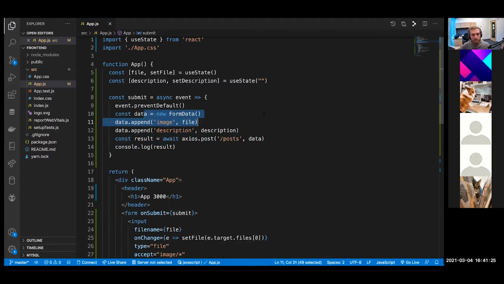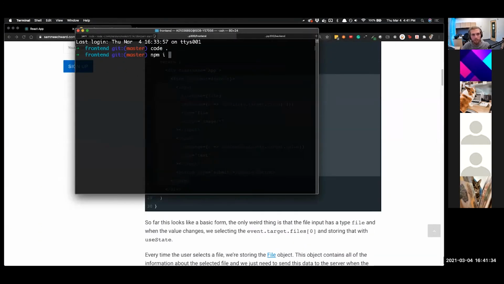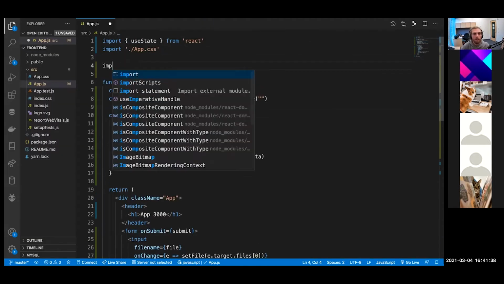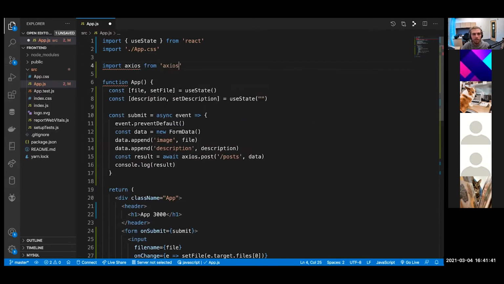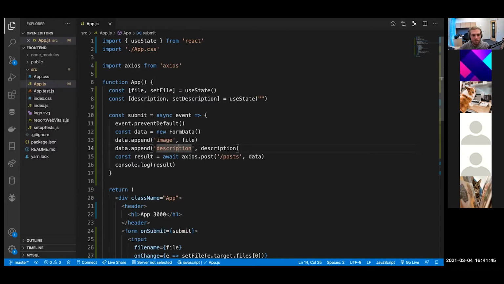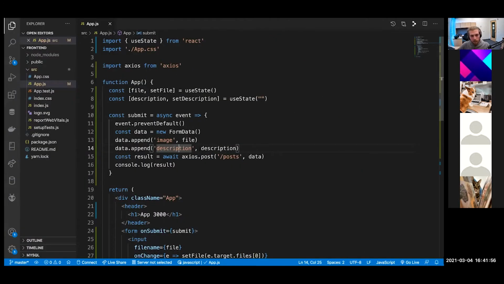Okay, all right, that's looking okay. That's looking all right. I have not yet even installed Axios: npm i axios, import Axios from axios. Okay, cool, looking good. All right, so we submit, it's going to send it to the server. Yeah, sweet. Is everything still working? It's complaining because it can't find Axios, but that's whatever. All right, so we send that.